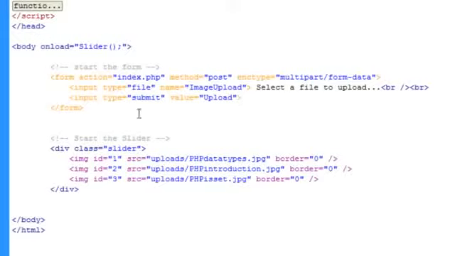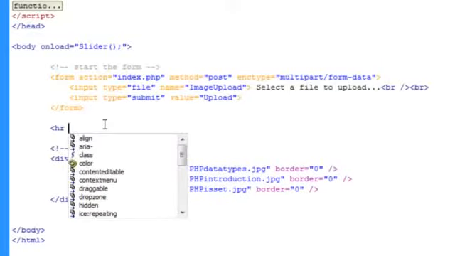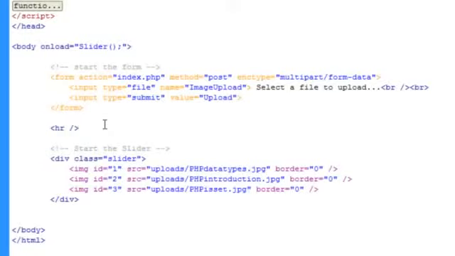Now once that's done and we've got our form, I'm just going to create an HR, which is a horizontal rule, to break the slider up from the form so we can see what we're doing better. So let's view what we have.